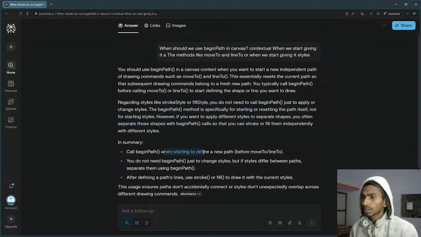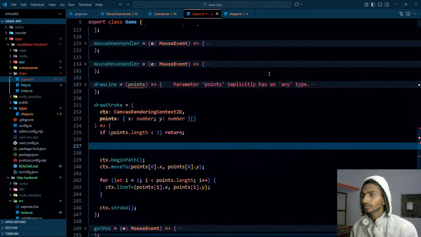Call begin path when defining a new path before moveTo, lineTo. You do not need begin path just to change styles, but if styles differ, paths differ, so separate them using begin path. Okay, got that.